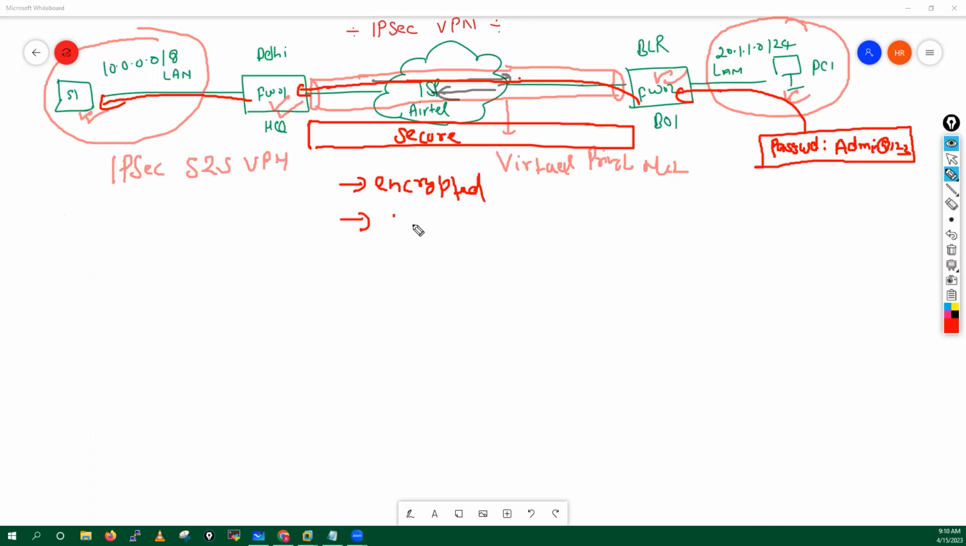Encryption and hashing has been applied, and the data is encrypted and hashed between firewall 1 and firewall 2. And here you will see the clear text data. This means the password admin@123, if you capture the packet here on this server, you will get these details correctly.